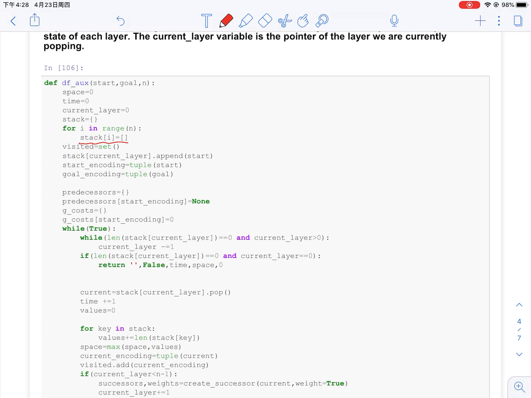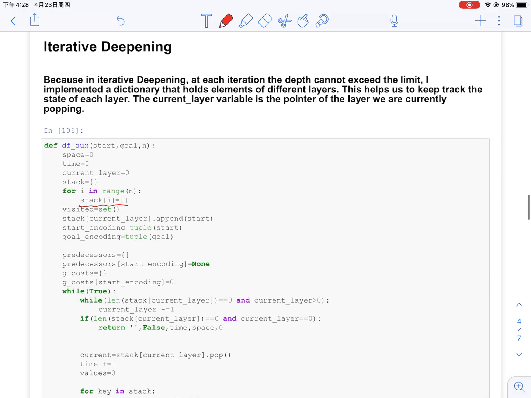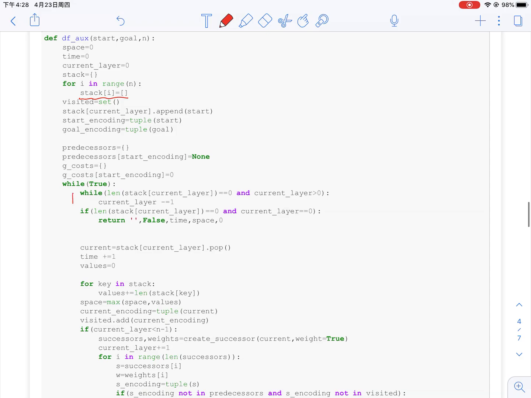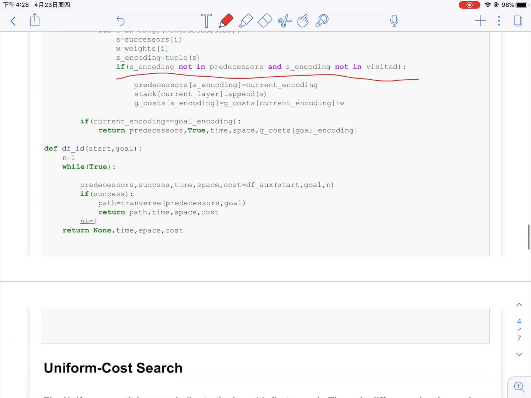Iterative deepening is a bit special. Because it has a depth limit for the stacks, instead of using a Python list, I use a Python dictionary, with its keys being the depth level and the values being the stacks corresponding to each depth level. Every time, we check if the current depth layer has run out. If it has, we go to the previous layers and pop the nodes out of that stack. Of course, we check for duplicates.